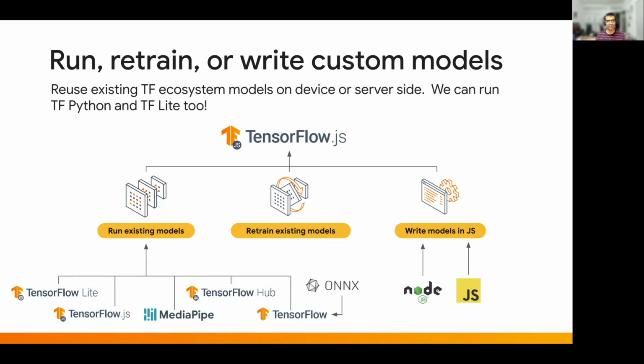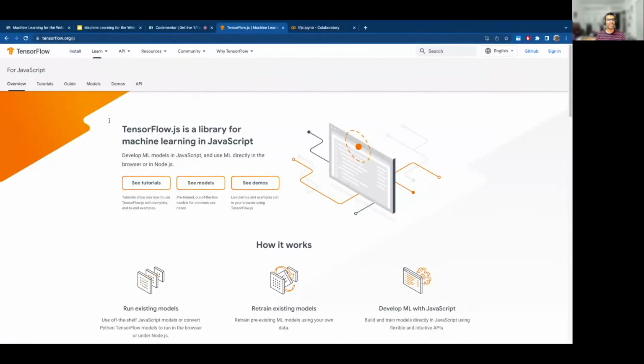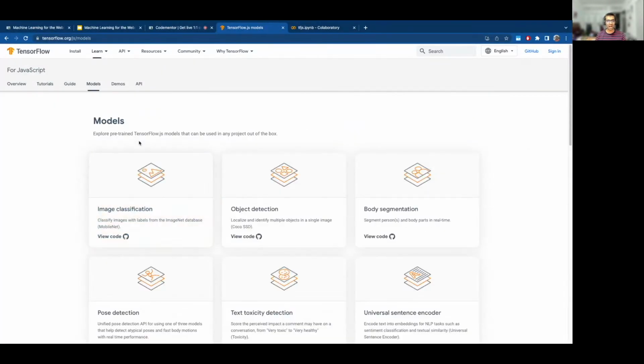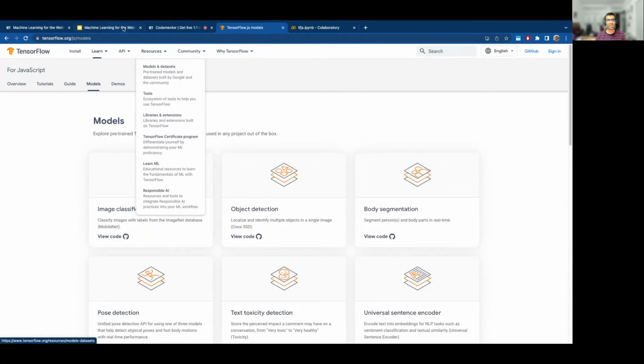Some of the ones that I like to showcase, you can find by going to the website TensorFlow.org/js. So let me go ahead and share this particular screen. I'll share my entire screen over here. Basically, this is the website, and over here you'll find a number of different pre-existing models.